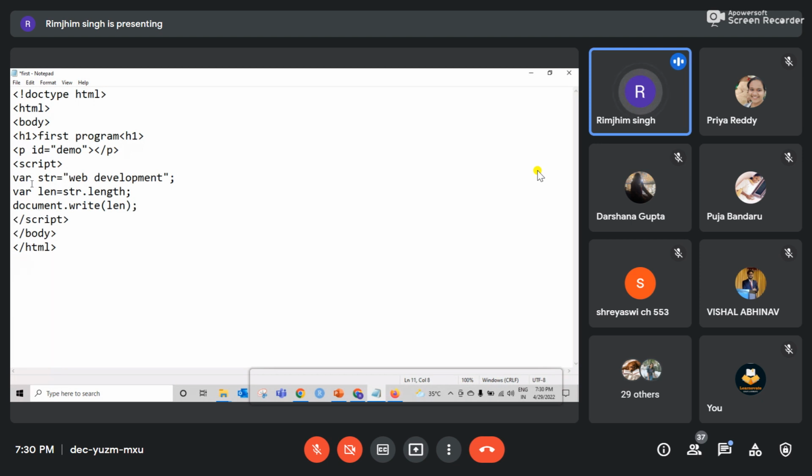So let's just understand this code. Inside my code, I have two variables declared. One is string str, and inside it the value I'm storing is web development. Inside len, I'm trying to find the length of my previous variable. I'm using the length function, which is already predefined in HTML. Then I'm using the document.write print statement to print my length. Okay, let's save it.